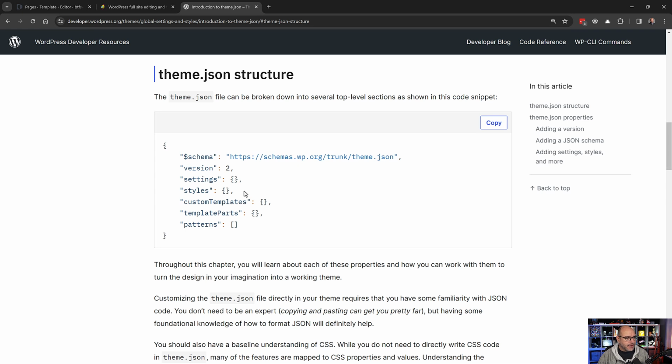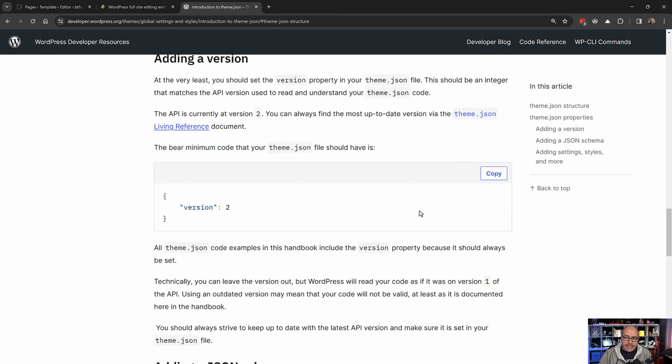Then you've got styles, and this will apply colors, font sizes, and even some custom CSS. You've got custom templates, and that's going to give you some metadata for custom templates that we create. Template parts, same thing, custom metadata for template parts. And then again, patterns. So this is going to have the slugs to register patterns from the pattern directory. So there really isn't a whole lot that you need to put in Theme.json. You can have as much or as little in there as you want to. It's a very flexible file.